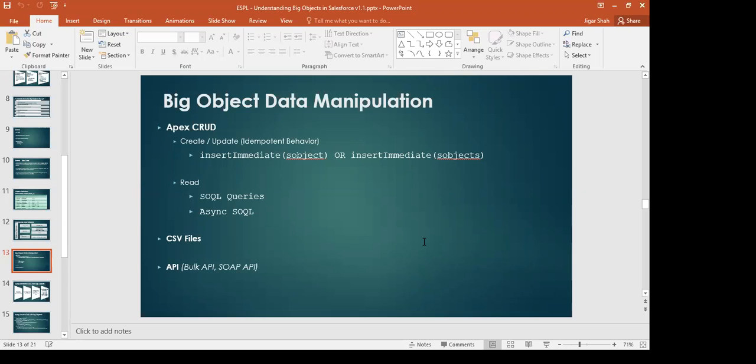If you want to insert data with either a Bulk API or a SOAP API, let's say you've got an external system that has some data, and that data is going to be stored within a big object, you can actually do that, and that's available. But for the demo today, since it's Apex Hours, we're going to be focusing on how to do it through Apex.